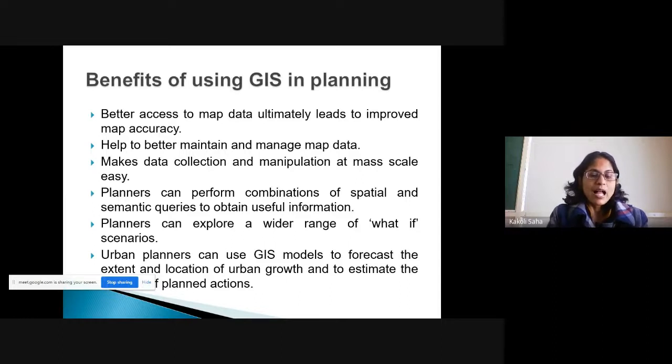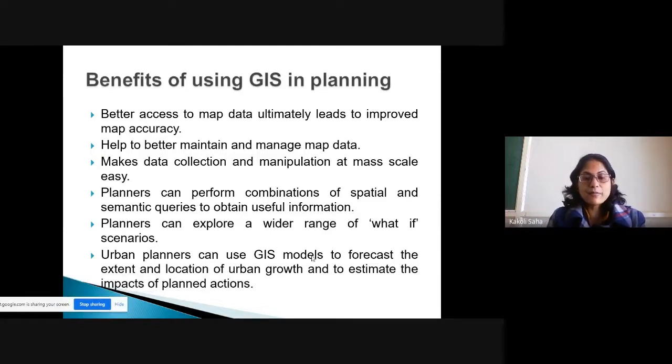Urban planners can use GIS models to forecast the extent and location of urban growth and to estimate the impacts of planning actions. So modeling is something which can be done in GIS very easily.